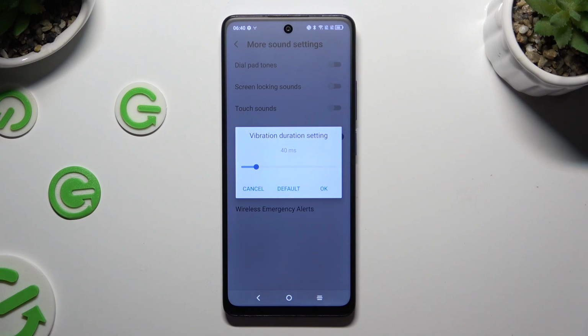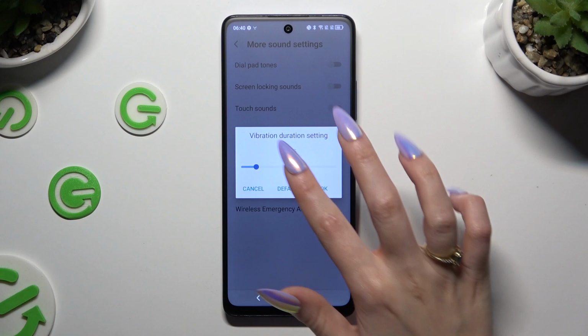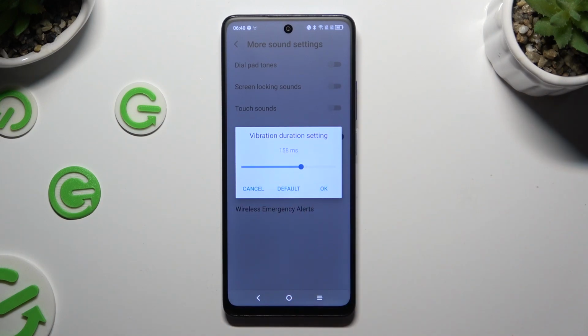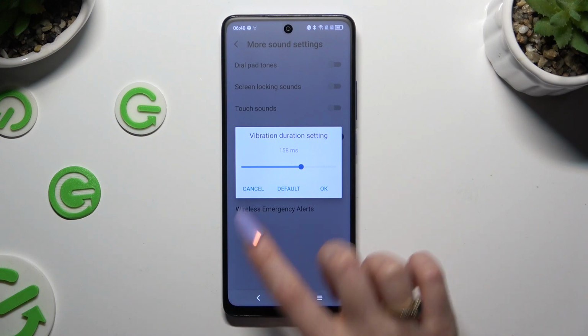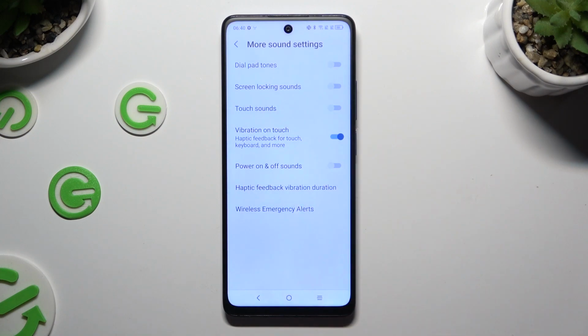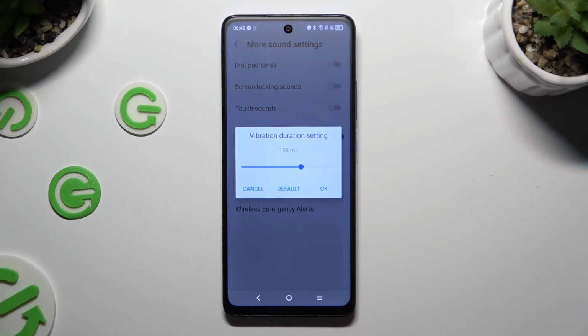Now you can adjust vibration duration by swiping left or right on this slider. Discard your changes by tapping on Cancel. Save them by hitting Apply. Or going back to original settings by tapping on Default in the middle.